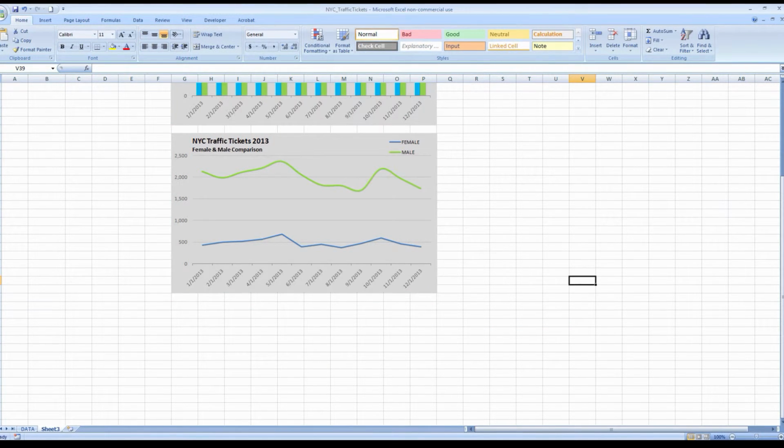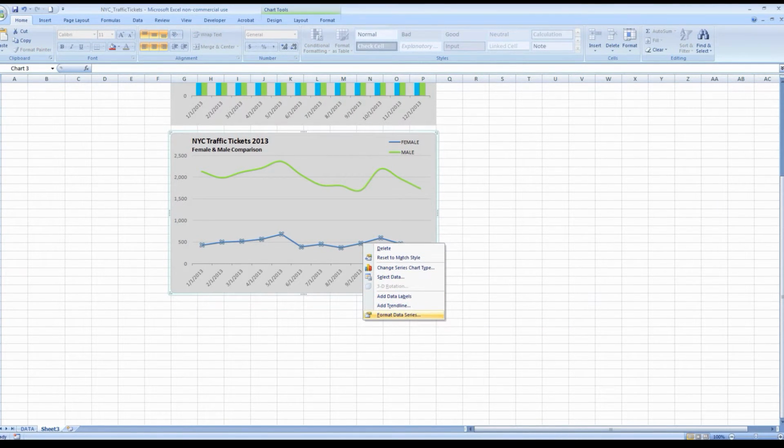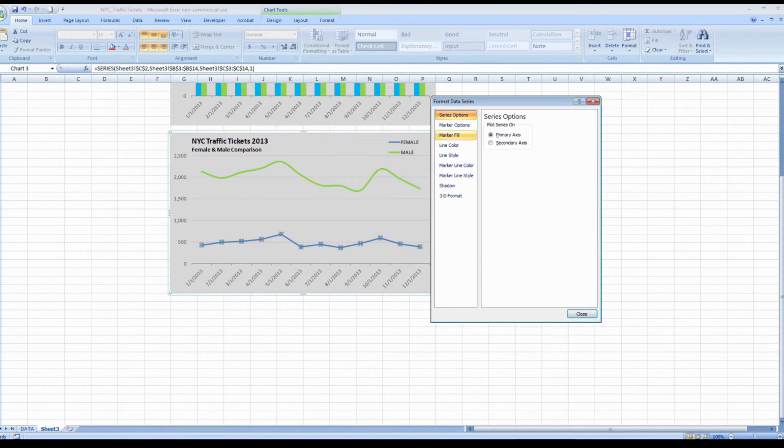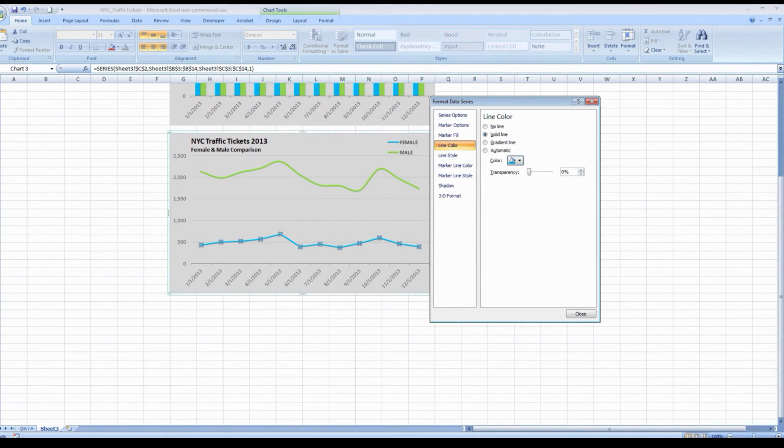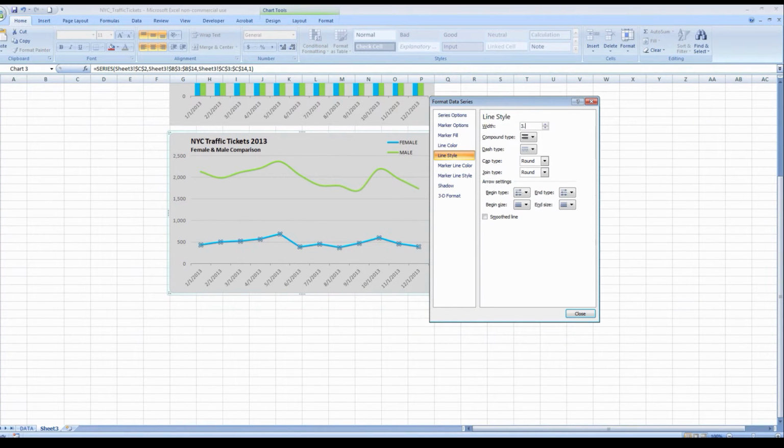Let's go format our female line here, and we can go right-click Format Data Series, and let's go to the line color again, Solid Line, and let's use that same blue that we had before. Now going to the line style, let's use 3.5 point because that's what we're using for the male, and then we'll also do a smooth line.